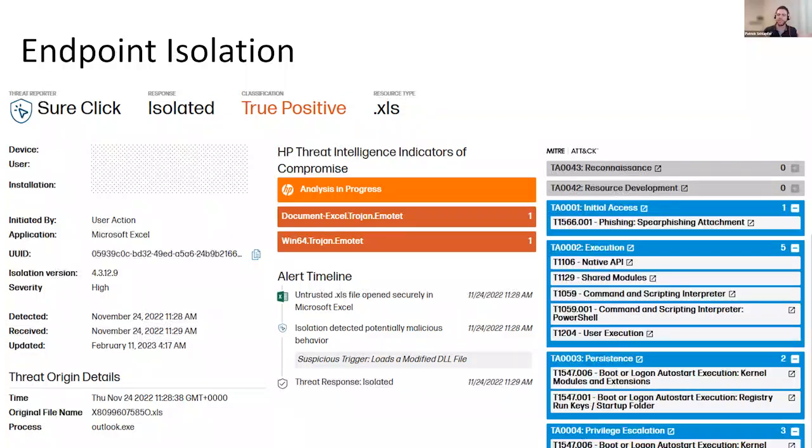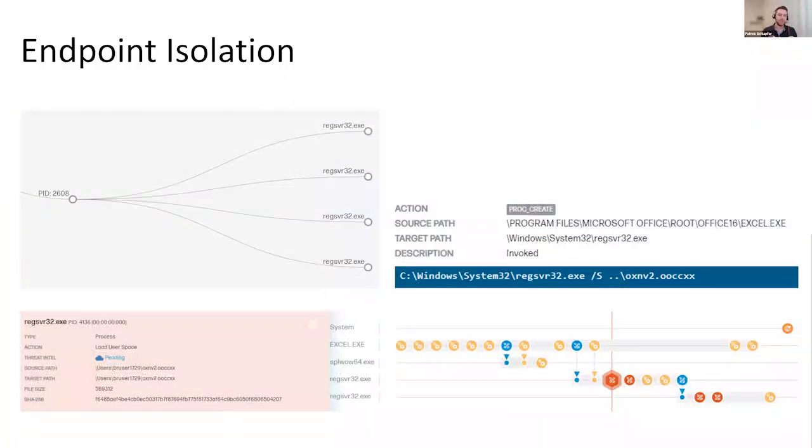We get some additional information, like we get a process tree as well. And from the process tree, we can see that Excel then executed regsvr32. So we can then drill down and look for specific events. So in this case, we want to see Excel executing regsvr32.